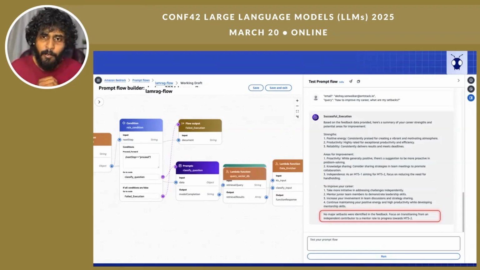Another nice thing to note about this is the query also asks, what are my setbacks? For this user, he has not received feedback which is so negative that it has become a setback in his career. So the chatbot is going to respond telling that there are no major setbacks, and this is what it is. So imagine doing this in your company.